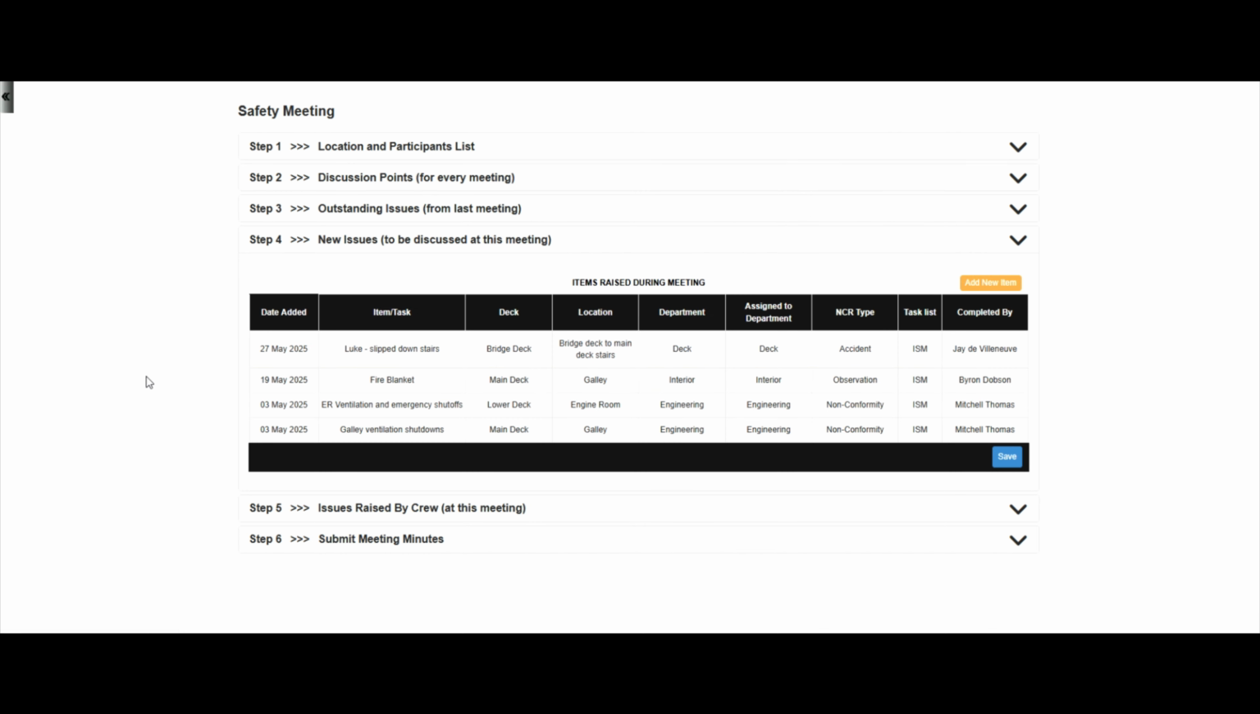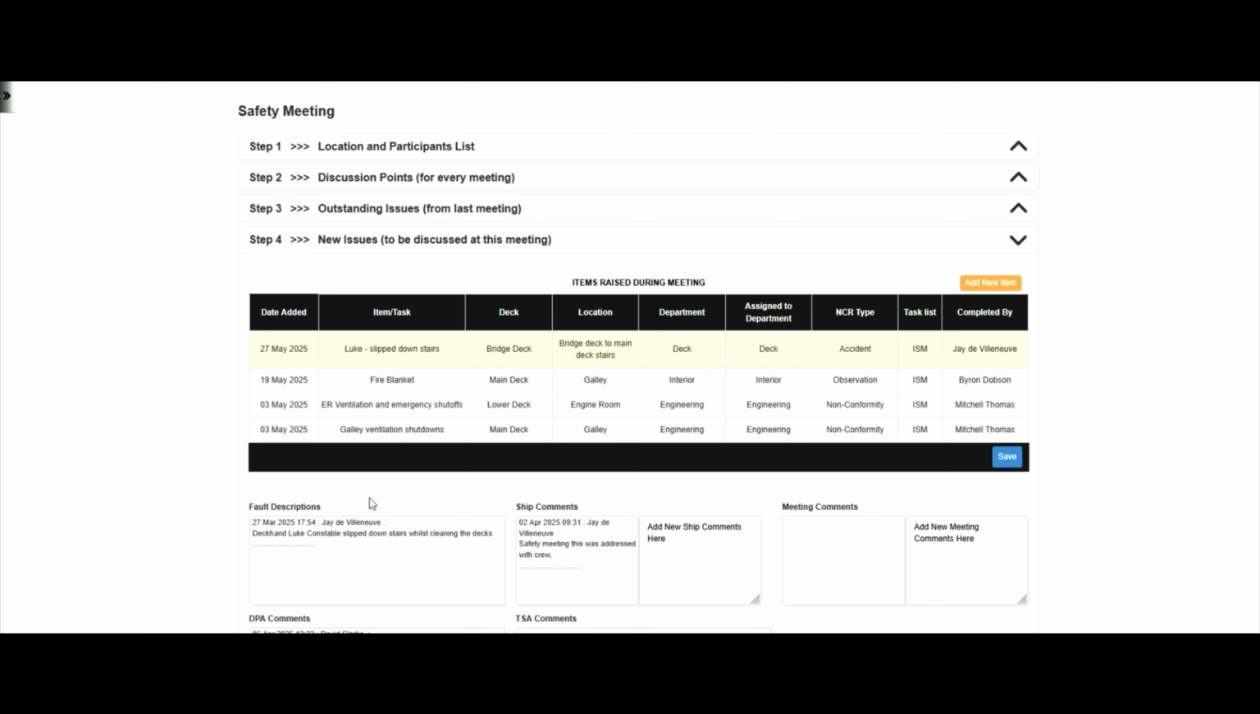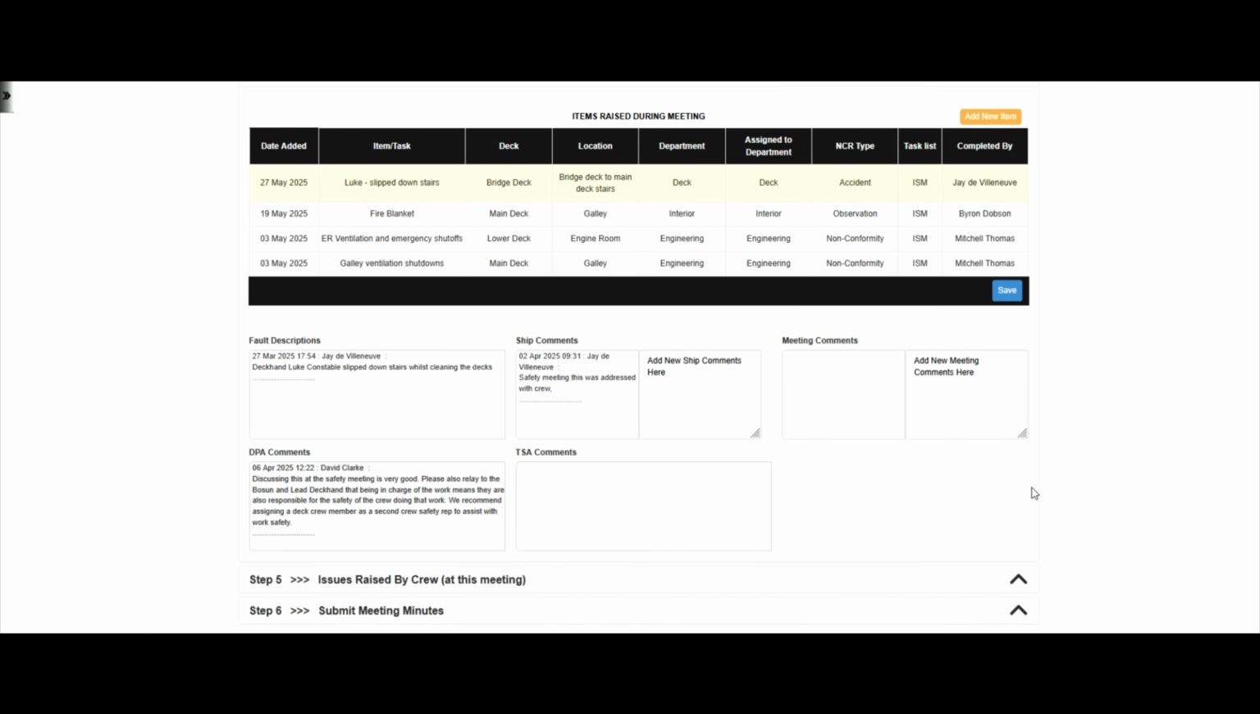In this section, you will see the issues that you added from the safety meeting agenda page. These are new safety-related issues that need resolving. Clicking on the row will display the comment history of that issue. Each issue should be discussed to understand how to resolve it and the time frame for it to be resolved in. Enter the outcome of the discussions into the meeting comments section here.